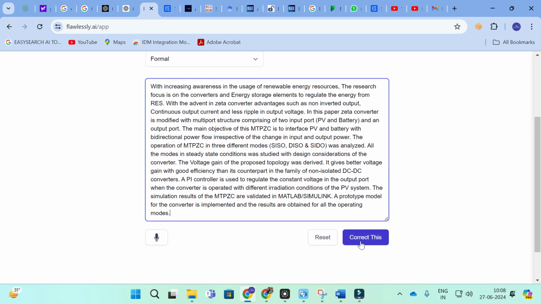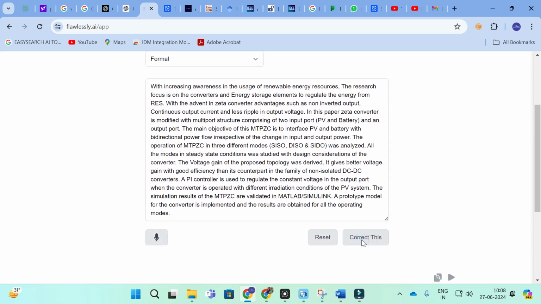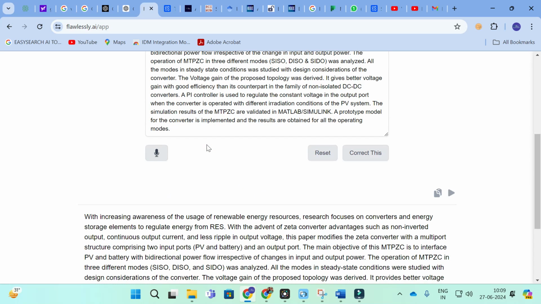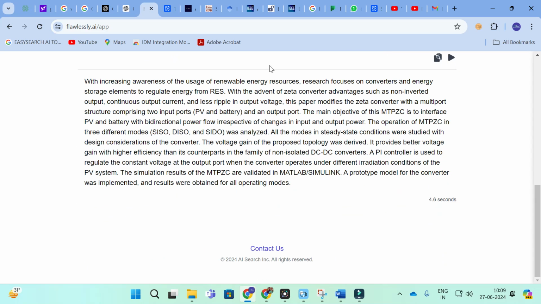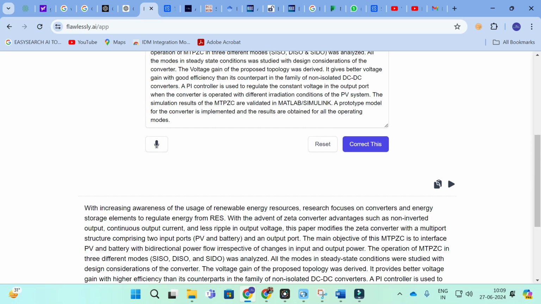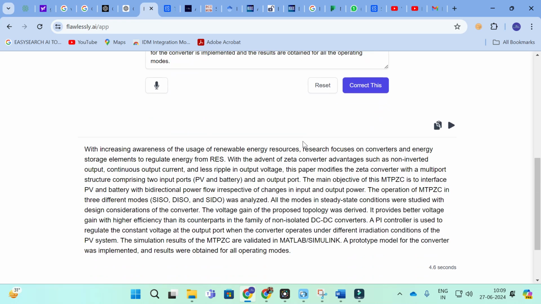After that, you can click an option called correct this. Let us see how it works. It will take several seconds. Yes, our corrected sentence will be generated here. Here you can see the corrected sentence: with increasing awareness of the usage of renewable energy sources, research focuses on converters and energy storage elements to regulate energy from RES with the advent of zeta converter advantages such as non-inverted output. Like that, it corrects the content in seconds.